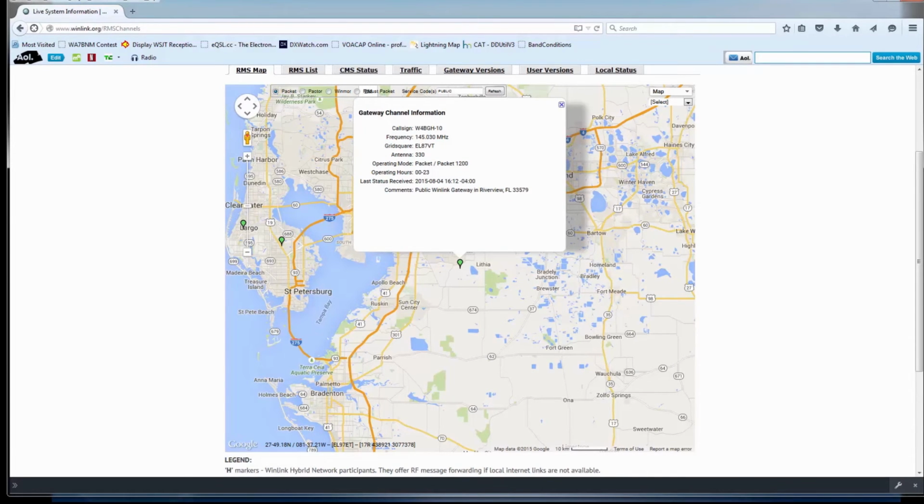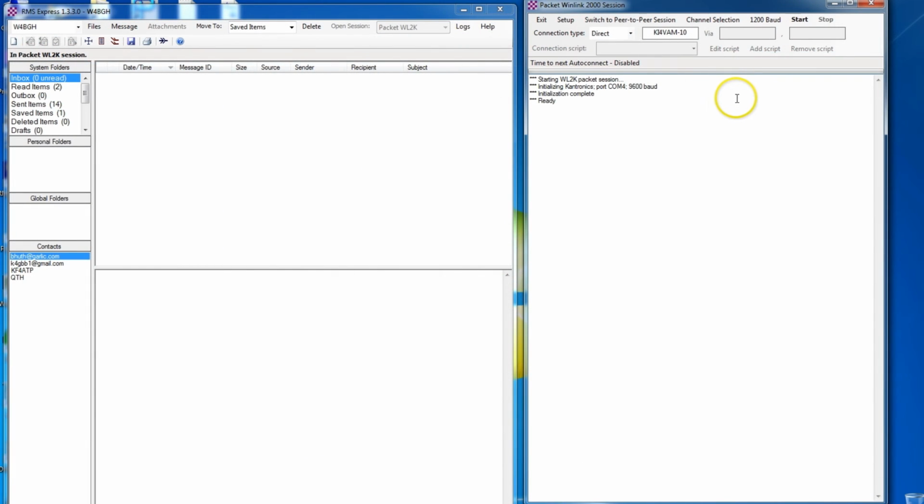One final thing. RMS Express does not provide for any radio control when using packet sessions, so you will be required to manually set your radio to the appropriate frequency for the RMS packet gateway station of your choice. Now that we've selected an RMS gateway station and adjusted our radio to its frequency or channel, we're ready to connect to the station and either send the emails in the outbox or download emails waiting in the WindLink system. So click Start at the top of the session window.